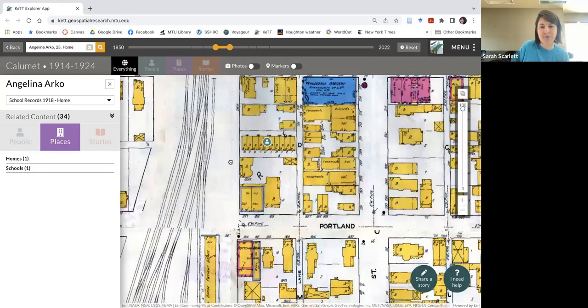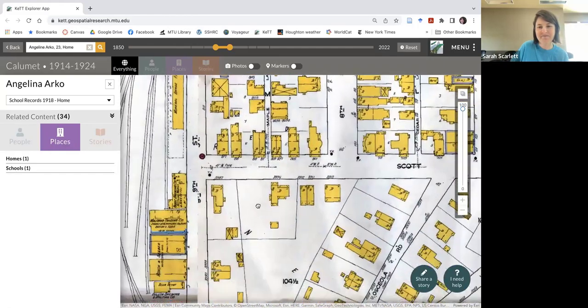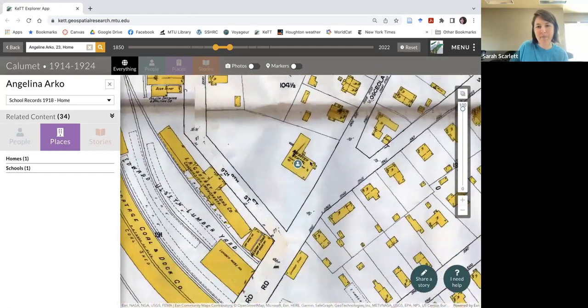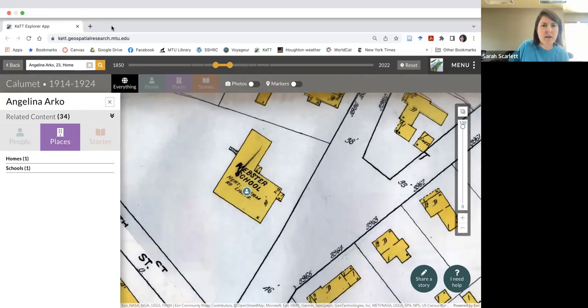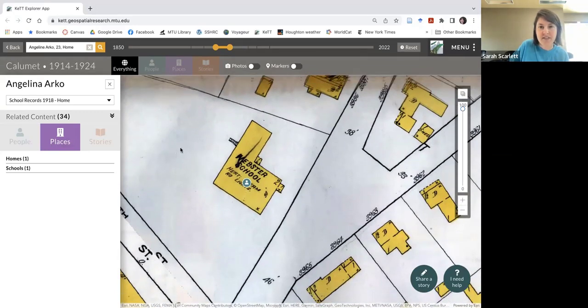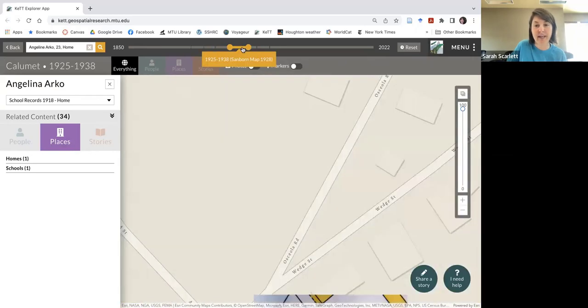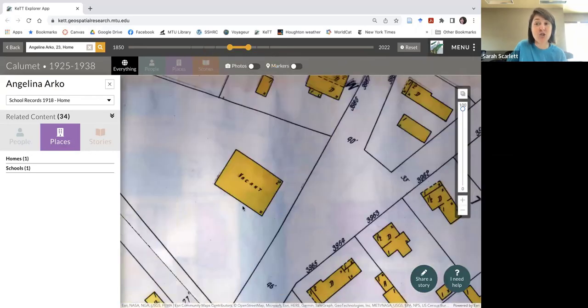I'm going to go back to her school, down here. One thing we can do is see how that school space, how that school building, changed through time. If we move ahead, we find out that shortly after Angelina was a student there, a building actually went vacant.